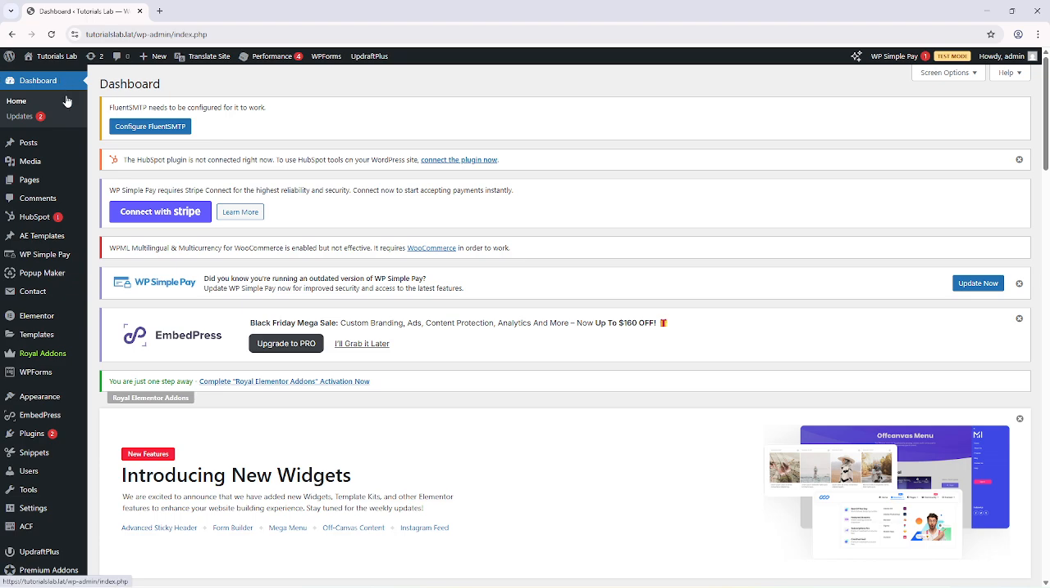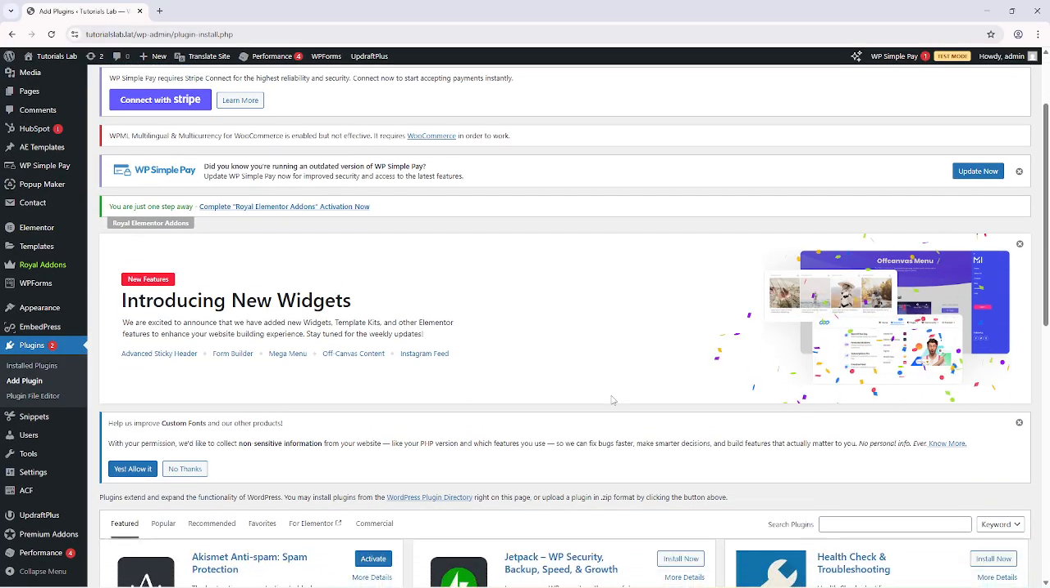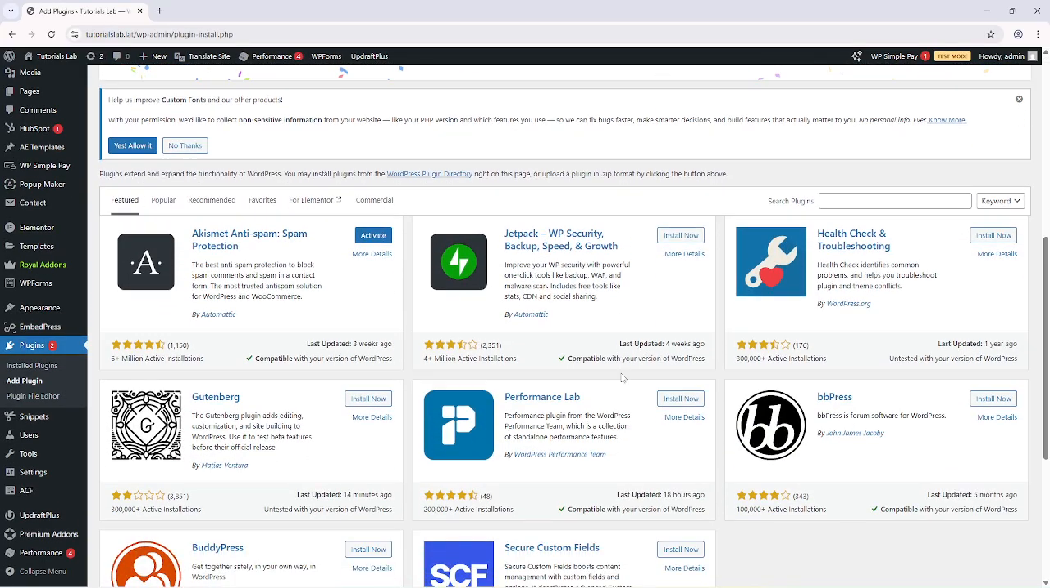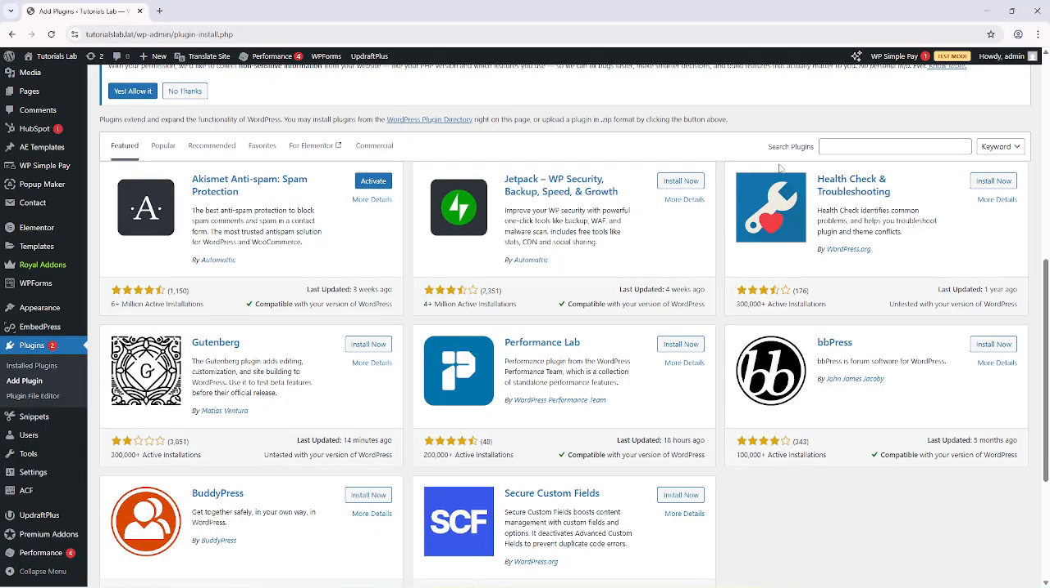Next, navigate to the plugins section by locating plugins in the left-hand sidebar menu. Click on it, and from the drop-down options that appear, select Add Plugin. This takes you to the plugin installation page where you can search for and add new functionality to your WordPress site. The plugin section is essentially your toolkit for expanding what your site can do, and adding an Iframe plugin will give you the capability to embed external content seamlessly.